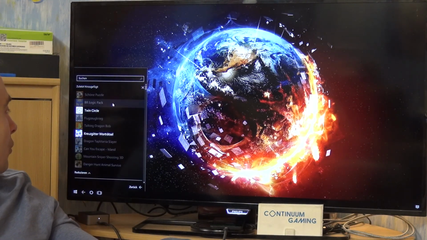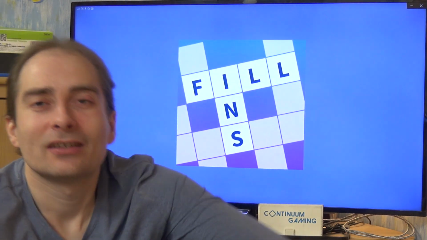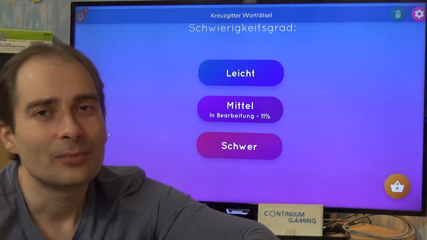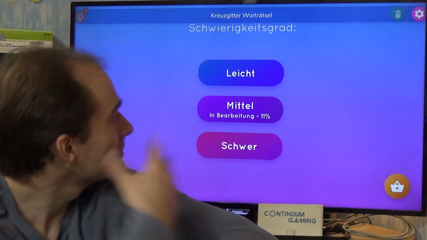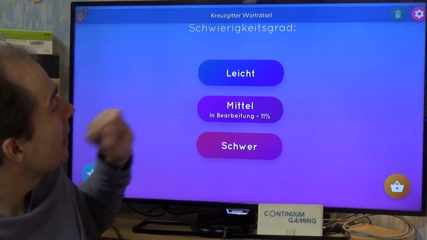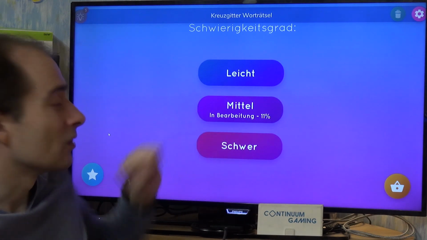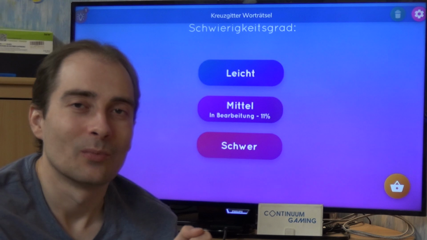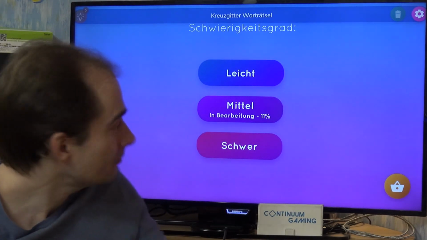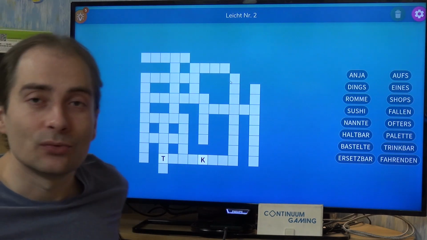So first off, I'm going to go to my all apps list, go in here and select Kreuzgitter Worträtsel. Again, it would be Kreuzworträtsel in German, but they used something a little bit different. Here you can just choose your difficulty level. I played middle. I'm going to play light for the demonstration here. And of course, if you are hardcore or want more of a challenge with this, go for difficult. Okay, so let's go with the really, really easy one.